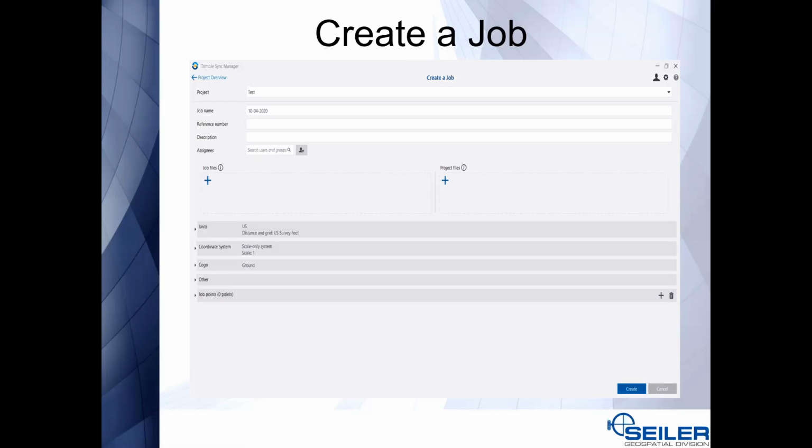And as you see on my screen, the project shows the project name and then the job name. It will default to a date. It'll be in the day, month, year format. That's a default name. You can change that to whatever you want. Optional fields, putting in a reference number and description. You can also now have assignees as well. So you can add members and adjust their role, whether it be user or admin in the job as well.